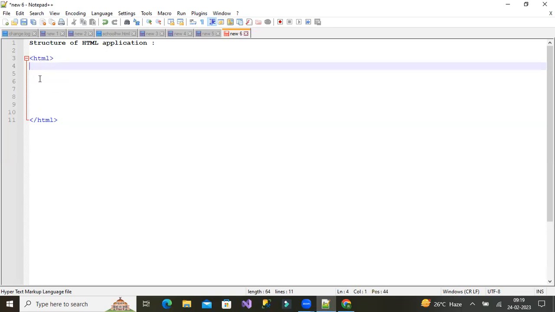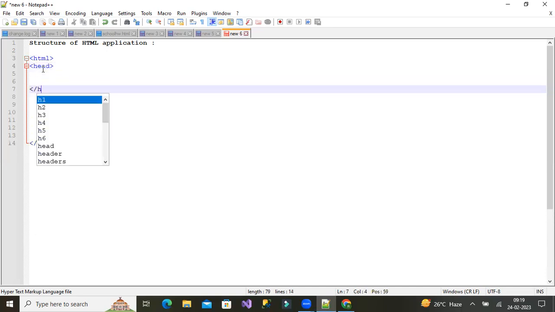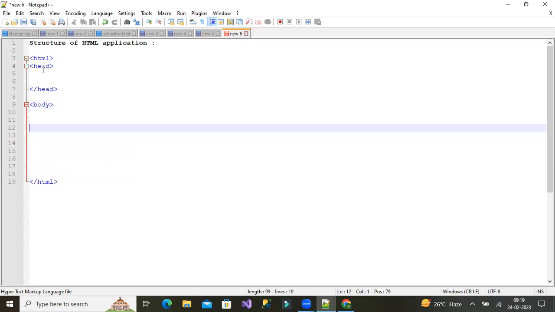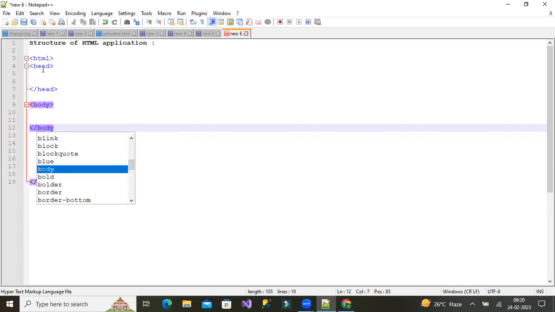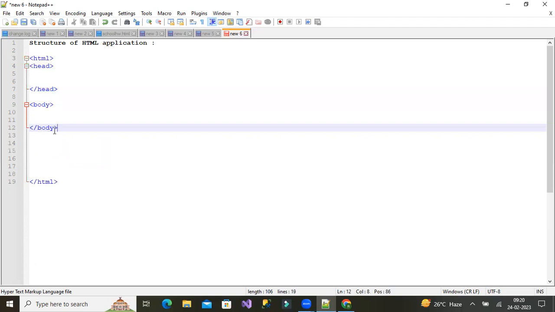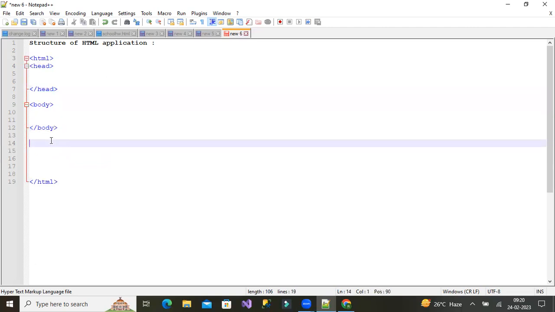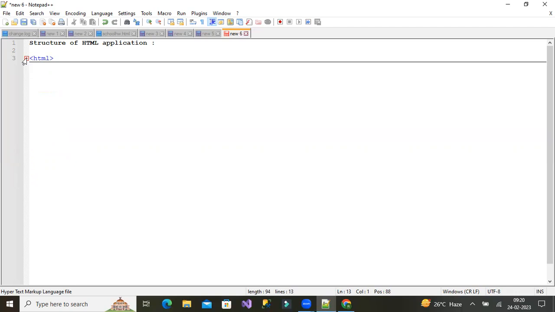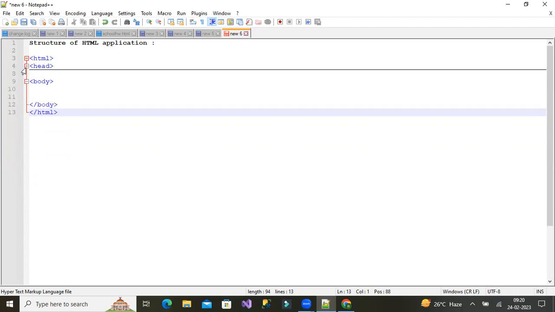Now I can divide this into two parts, header and body. First, I need to define the header. So I have to use a tag called head, and end of the head. Right? Next, the second part is going to be body, and next, end of the body. If I use a slash tag, this will indicate the end of that respective block. Any questions, guys? No. Okay. This is the HTML page. What is there? I will have header and body.